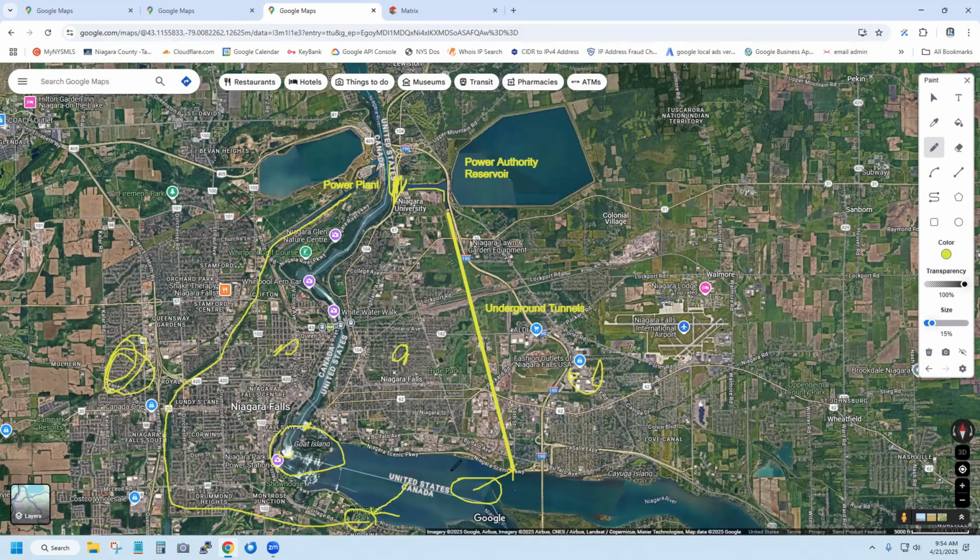The problem is Niagara Falls is a tourist town, and people come here from all over the world. They want to see the water going over the falls. And what happens is when both power authorities are drawing water from the upper Niagara River, a lot less water goes over the falls, and it's not as dramatic. So what they've decided to do was they built these reservoirs.